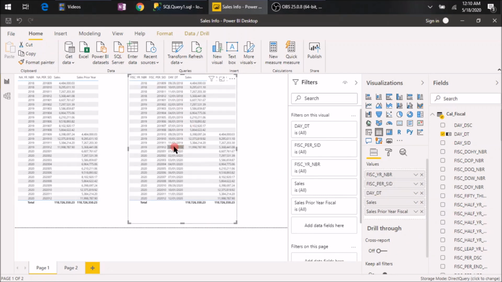So if you see, for period 10 we have two dates, 9-29 and 10-1, both belonging to period 10, but here it basically belongs to period 9. So if you see the 6 million, it belongs to period 9. Here it belongs to period 10.